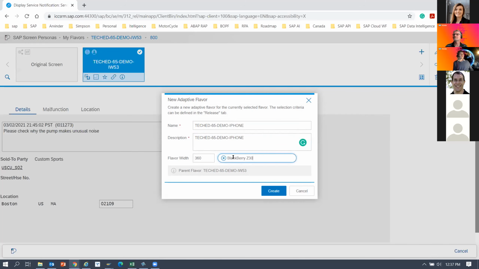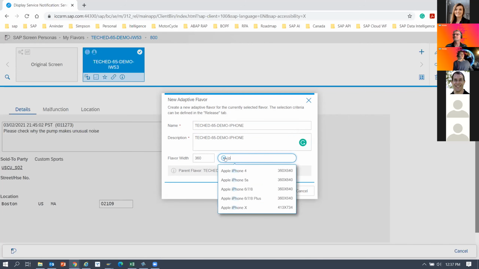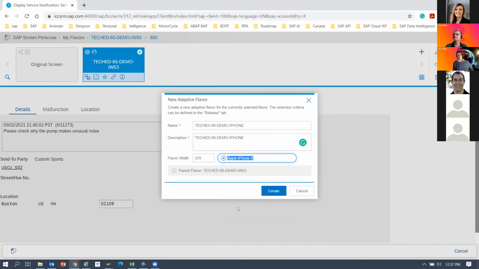Obviously it's not going to be BlackBerry, just delete it, clear it. We don't have the latest and greatest iPhones, unfortunately, but we are aware of that and we are working on that. So that should do, and click on create.